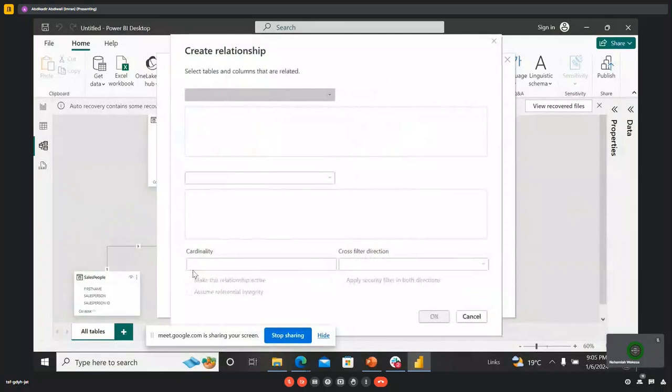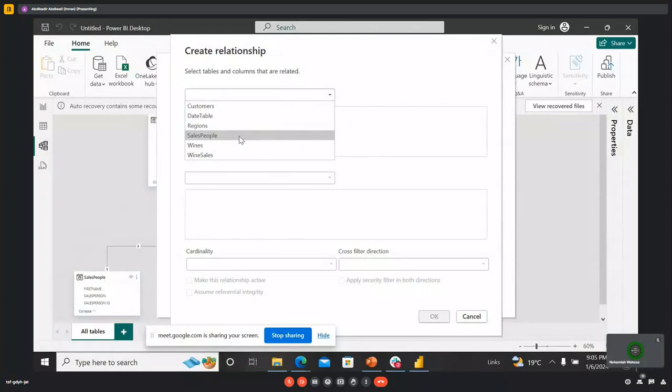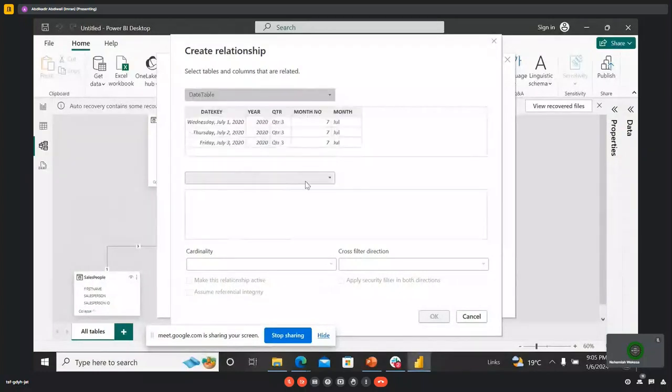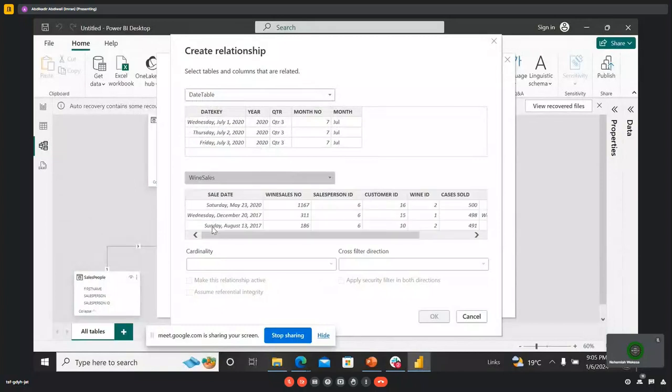That's the most important thing, because you can do a lot of things, but if you don't understand what you're doing, it won't make sense. So we were trying to create a relationship for, let's say, a date table and wine sales.